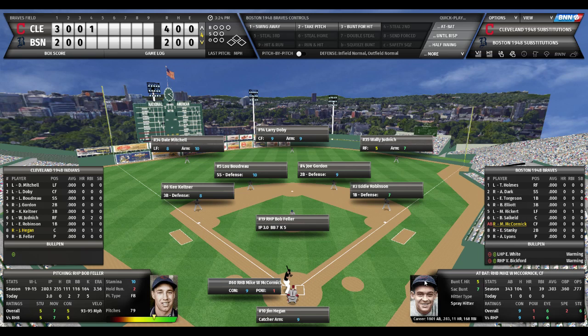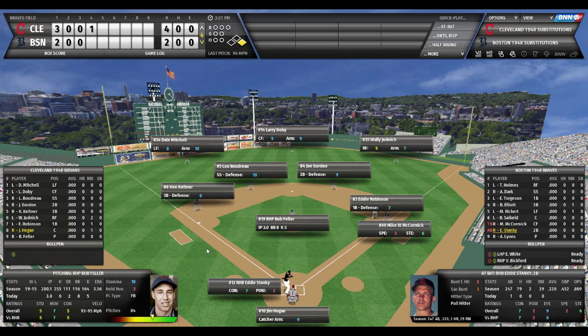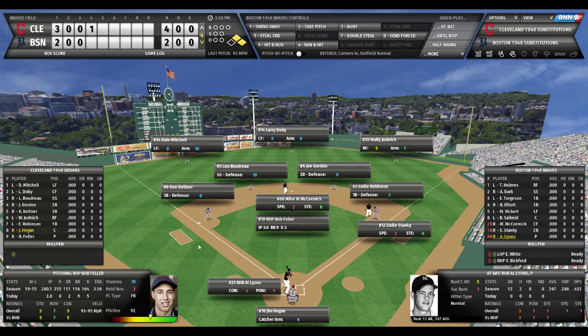Mike McCormick is 0-1. Here's the pitch from Feller to McCormick. 3-1 count. Another walk. Holy cow. Tying run comes to the plate, and Eddie Stanky. Stanky has an excellent eye, so I'm going to let him swing away. McCormick not very fast at first. Robinson holding him on. Hegan sets the target. Feller deals to Stanky. Full count. Ball 4. And he's now walked 9 batters, which is mind-numbing to me.